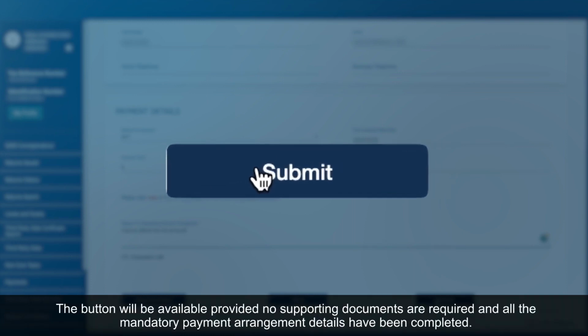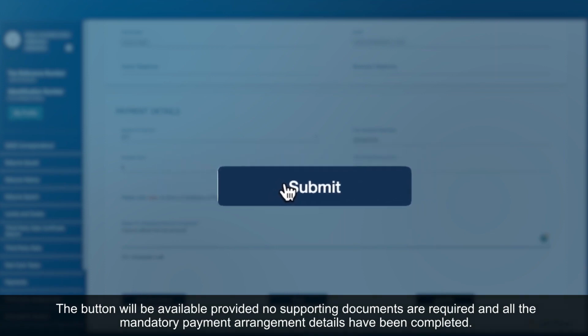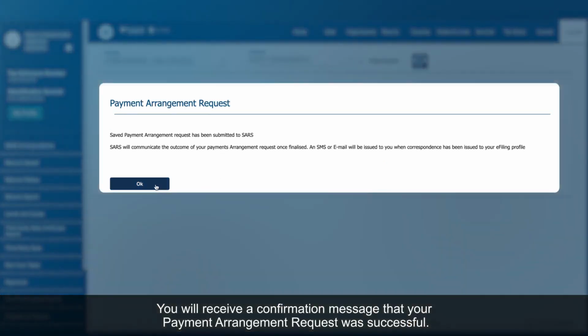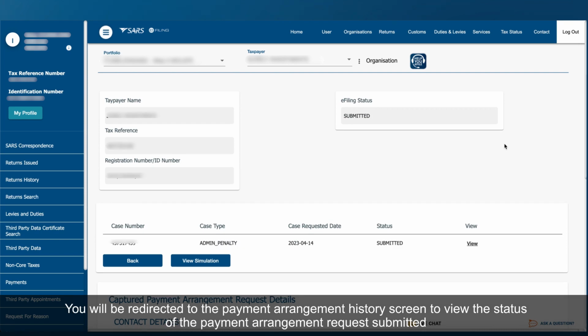The button will be available provided no supporting documents are required and all mandatory payment arrangement details have been completed. You'll receive a confirmation message that your payment arrangement request was successful. Click OK on the confirmation message. You'll be redirected to the Payment Arrangement History screen to view the status of the payment arrangement request submitted.